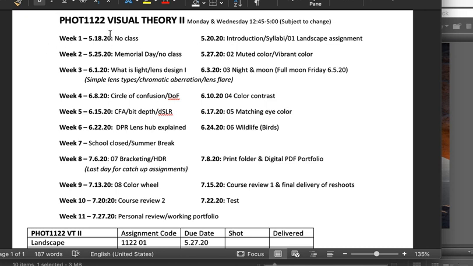Week one, this is where we are. No class yesterday or 2 days ago, but today, Wednesday, our first class, introduction, syllabi, we've just looked at that, and our first assignment, our landscape assignment. This coming Monday is Memorial Day, so no need to worry about checking in on Memorial Day, but next Wednesday, you do need to check in, and we'll be talking about color.